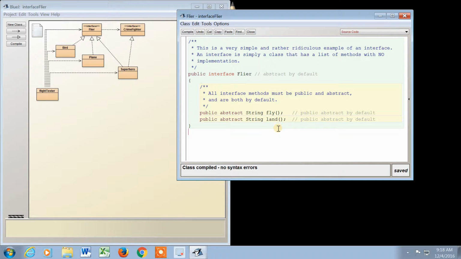So again, an interface is an abstract class, but it is sort of abstract to the farthest degree. In other words, none of the methods in it have any implementation at all. Whereas if you make a class abstract, you can have abstract methods, but they're allowed to have implementation. In an interface, one last time, all methods must be abstract.